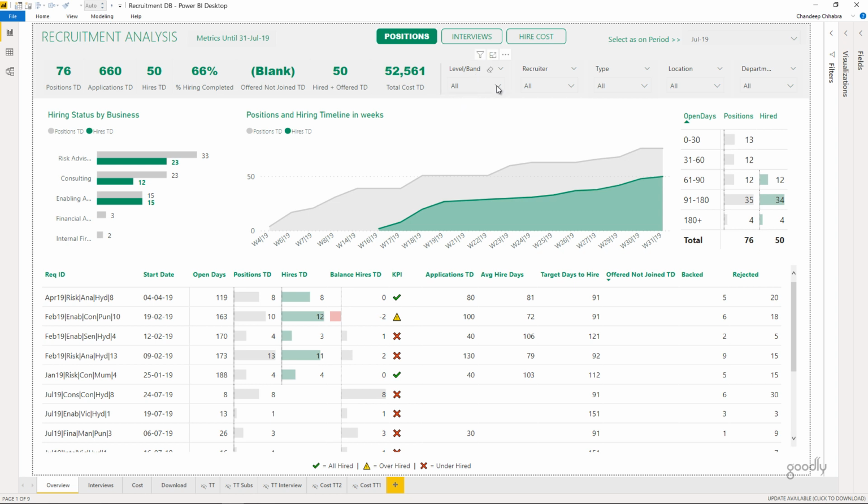We have level and the band, we have the recruiter, the type, the location, and the department. Now in the department you have like a sub filter, which is where you can filter by department, and you can also filter by the position inside of the department. So this is IT. In IT we have all of these positions open. We have AVP, we have a consultant, we have a senior consultant, and a vice president. So you can just filter it out, and you can even go a level down and take a look at the positions.